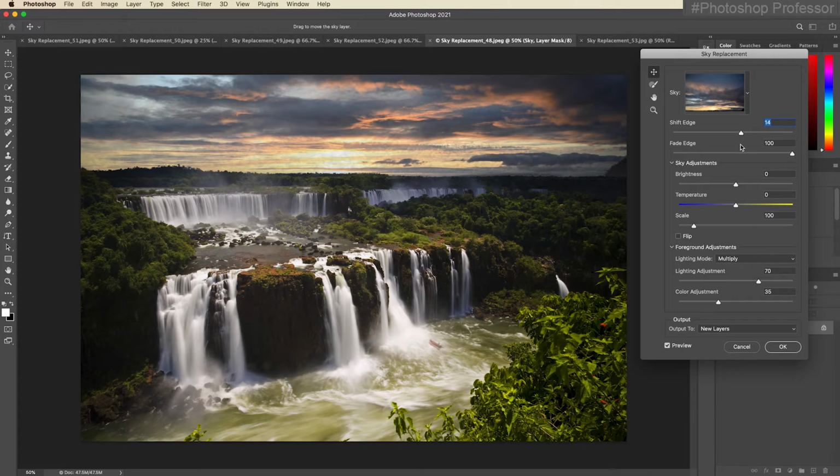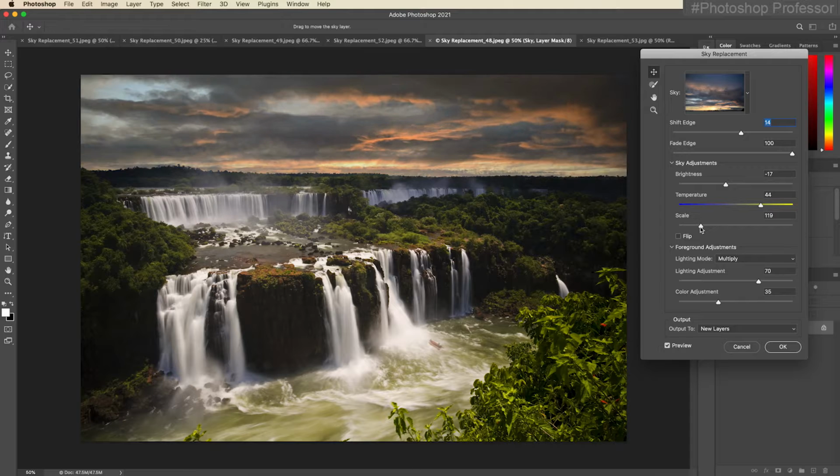But now let's go tweak it just a little bit. First, the sky adjustments. Maybe make it just a little darker. Maybe make it a little bluer. Or do I want to make it more yellow? Yeah, I think I'll make it more warm, like a sunset. I can scale it just a touch if I want to.